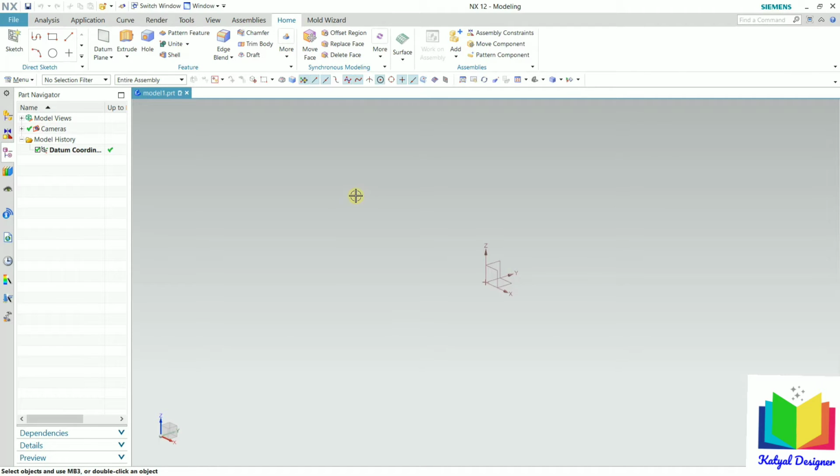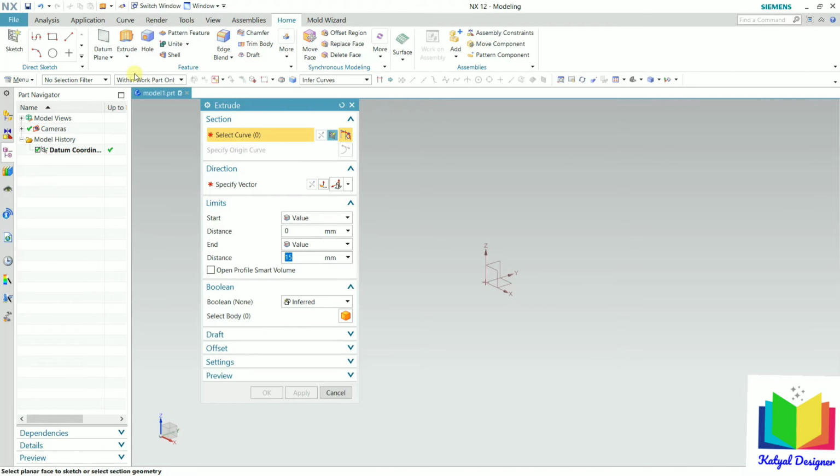In this lecture, we will continue with the extrude command. So we are going to explore some more options. So I go to this extrude. In this extrude, we can see some options related to the limits. In these limits, we can see symmetric, until next, until selected, until extended, through all, etc. So we are going to learn in depth about these options.